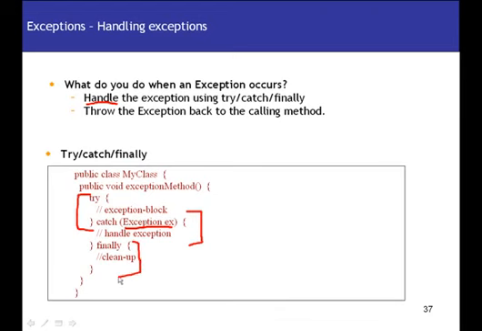So finally you put whatever cleanup code you would like to do, right? Say for example in the try block you work with files. Whenever you open a file you need to close the file, right? So where do you put that code? You put that in finally. All the cleanup code you put in finally.